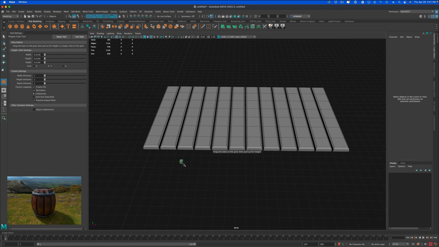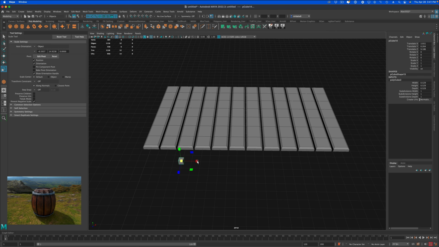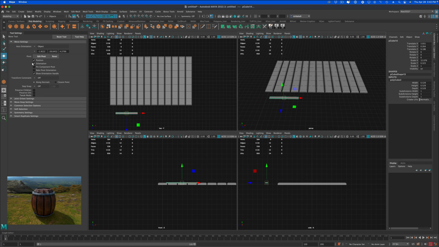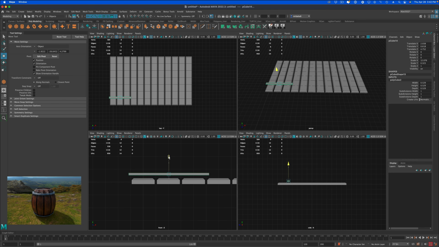Next, I'm going to create the metal braces kind of that hold the boards together, right? So all of that I'm creating before I turn it into cylindrical shape. So that's what this is, just creating the metal braces.